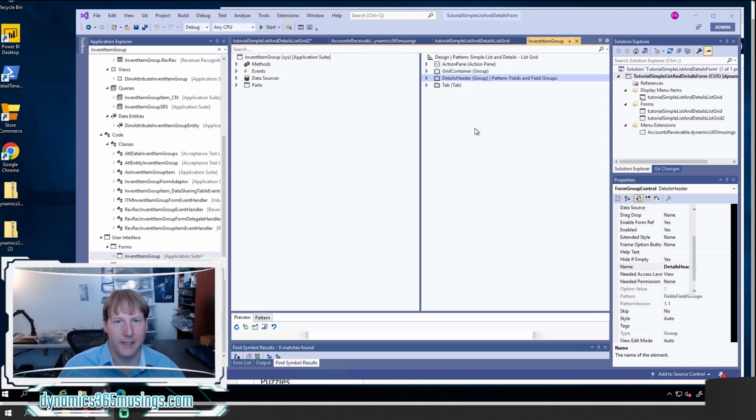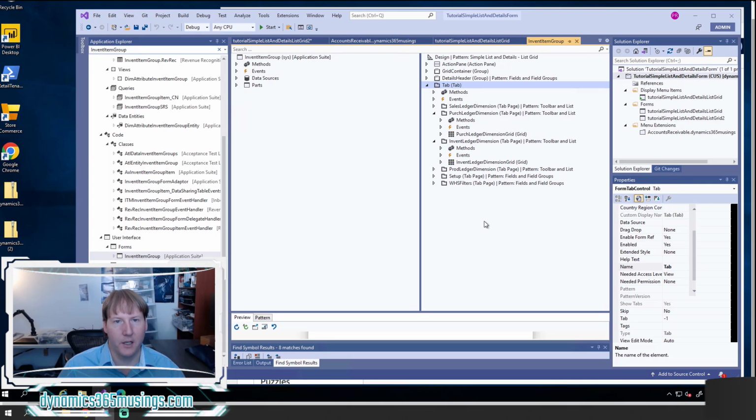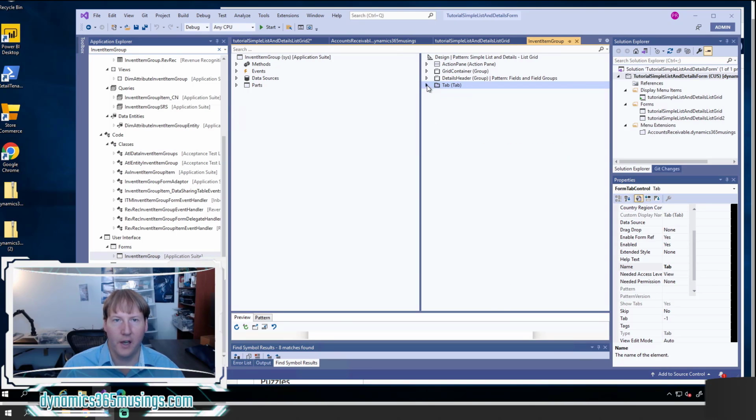Then we're going to have our details header group, which is going to show us just a few fields at the very top, like our unique identifier name. And then lastly, we're going to have a tab, and that tab's going to contain one or more tabs underneath it that can contain fields or grids. And so it's just helpful, even before we get started, to realize a simple list and details form is really just broken into these 4 pieces. And so let's start with that, and then we'll add the details here in a second.